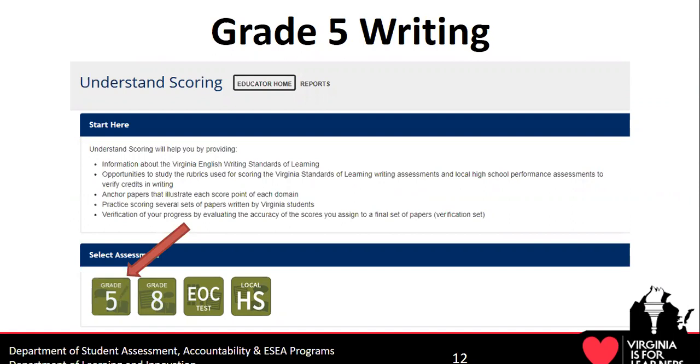Then you'll come to this landing page. From there, if you're going to select grade 5 writing, you'll see the arrow pointing to the button, but as Jill discussed earlier, we have a button for also the grade 8 SOL test, the still available end of course SOL test, and the local high school performance assessment for verifying credit.